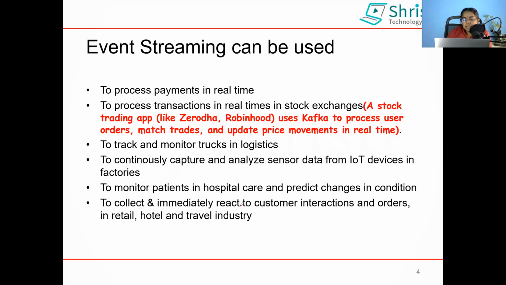To collect and react immediately to customer interactions. On LinkedIn, based on your user interaction, it is going to provide the feed. In Instagram, based on your wish list or your choices, it is going to provide only those kinds of feeds. All that are examples of event streaming. It happens in real time. It is checking which Instagram reels you are watching. Based on your interest, it is going to provide recommendations.